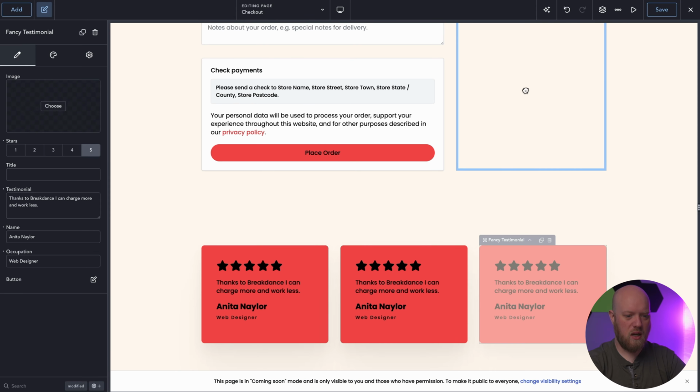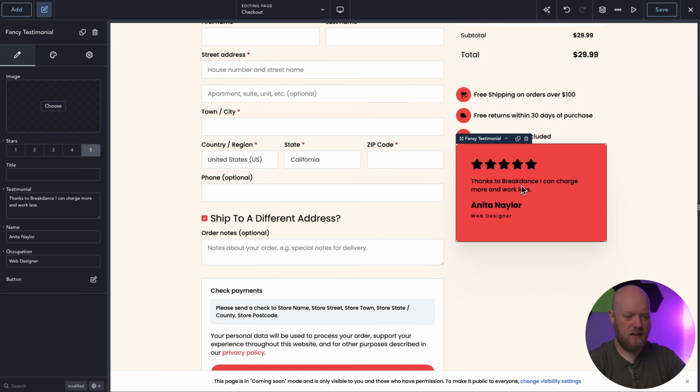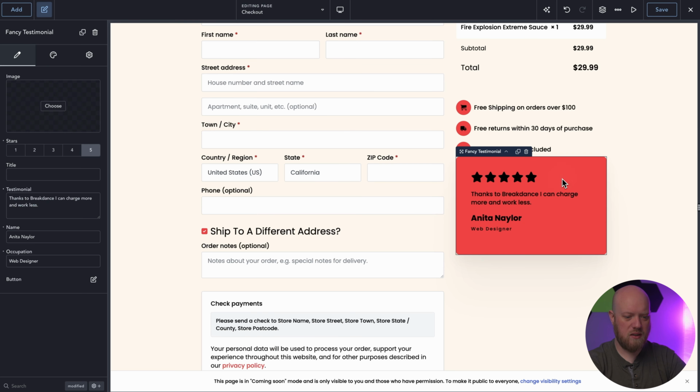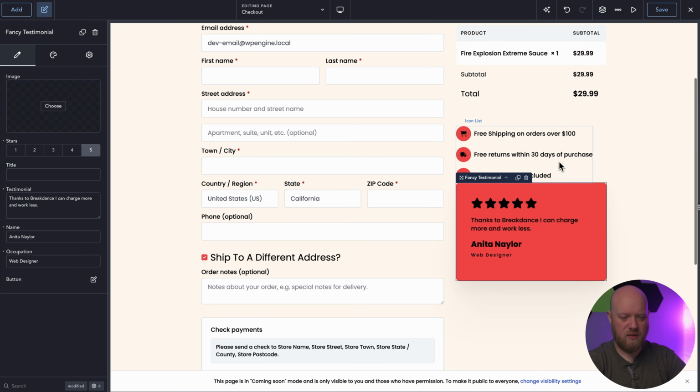So I actually want one up here. So we drop that in there. We can get rid of the rest of these. You could keep them down there, but I just want the one. And then you'll note that we don't have any spacing above it, which doesn't look very good.